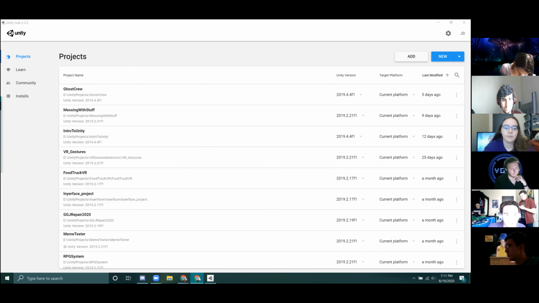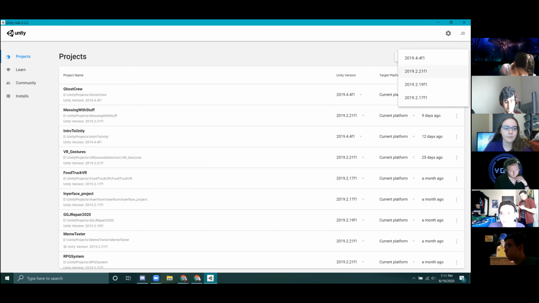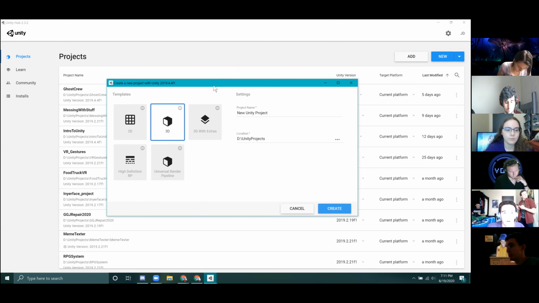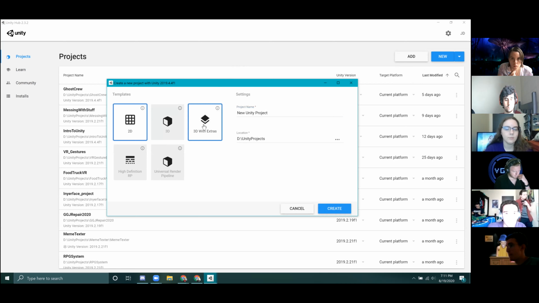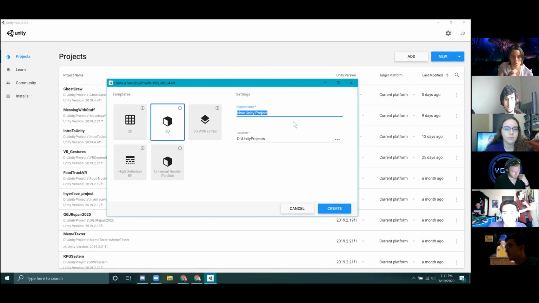Since you're probably new to this, you might not have projects here, but you should have a little new button over here. You can select that, and then you can select the Unity version that you have, and that'll bring up the Create a New Project window. Here you can select the different templates. For now, we're just going to make a 3D one. And you can name the project whatever you want. I'm going to do Intro to Unity Workshop, or admit.